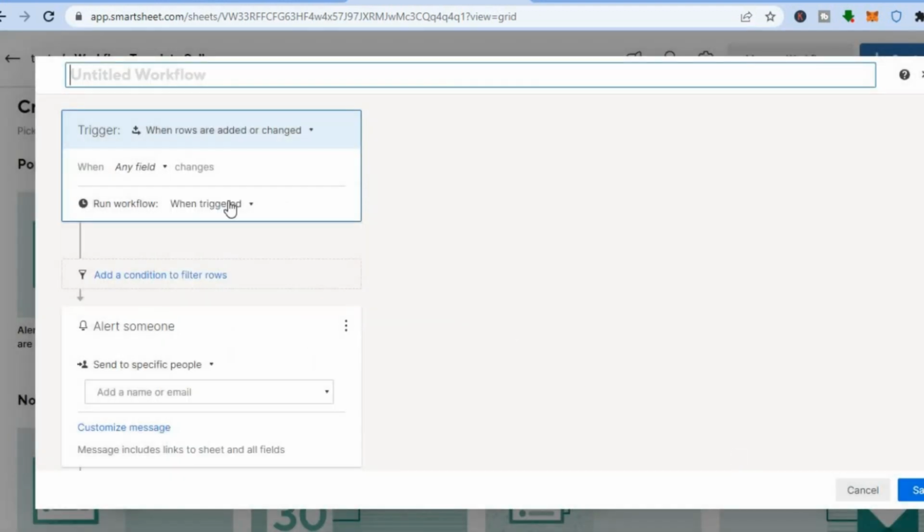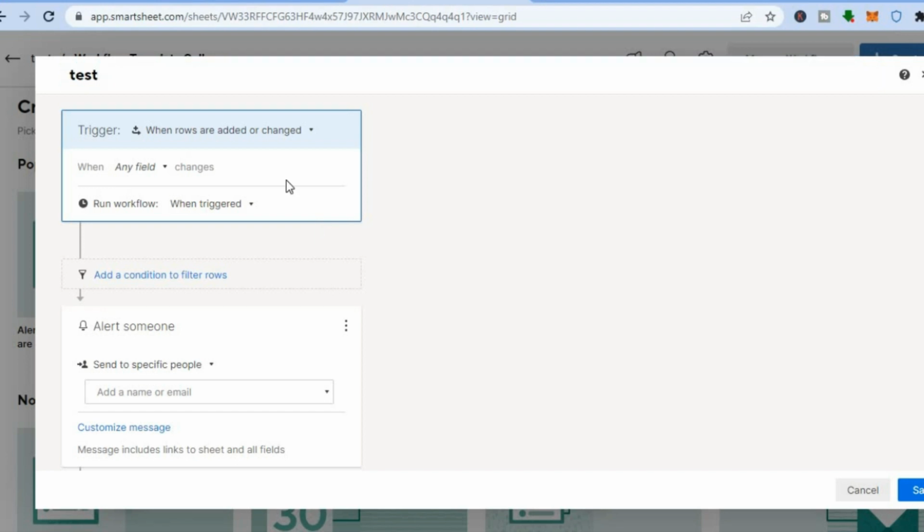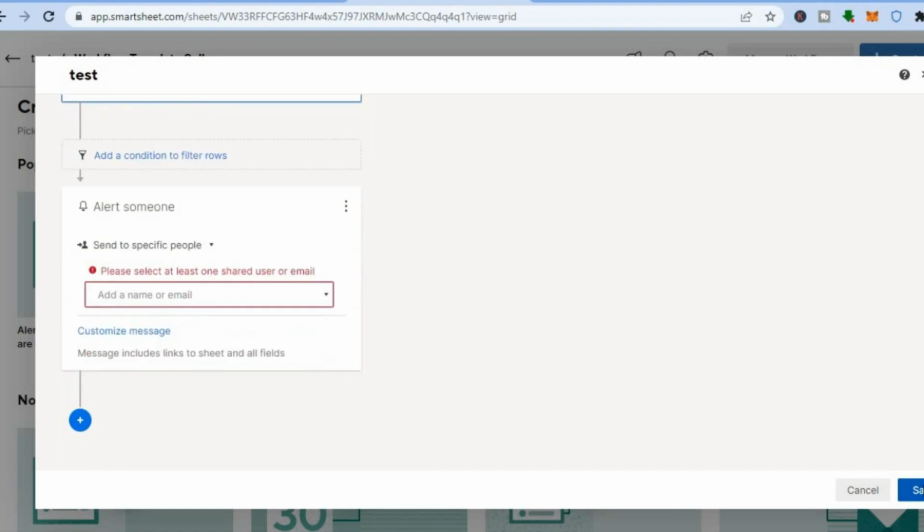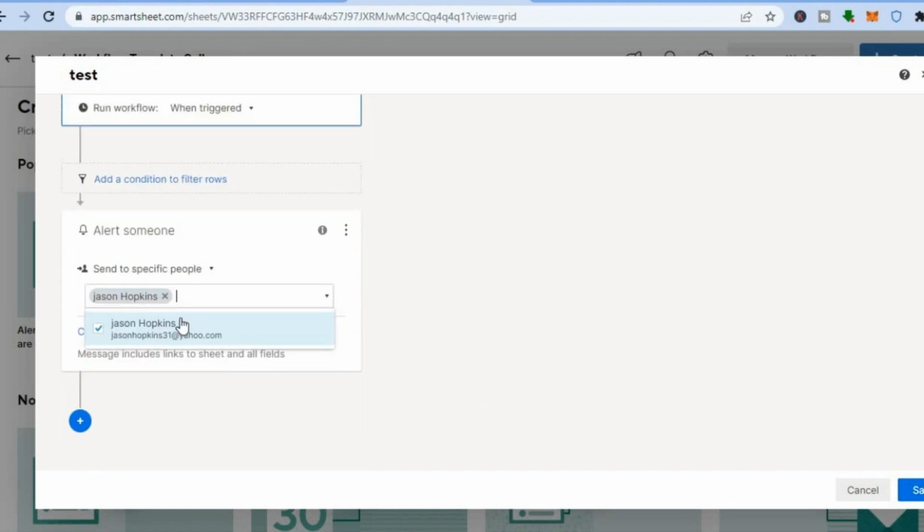After you have tapped on Use Template, you'll be redirected to this page. And the first thing you're going to be doing is naming your workflow template. Once you have done that, you can see how the automation is set up. And if it is to your liking, all you have to do is tap on Save. And after doing that, you're going to add an email address right here. So let me do that real quick.